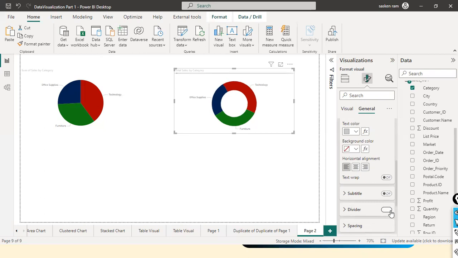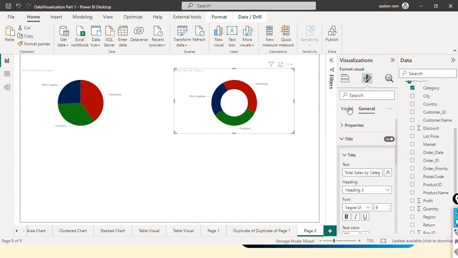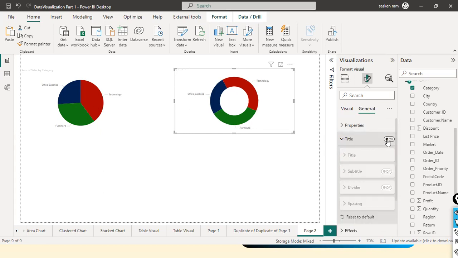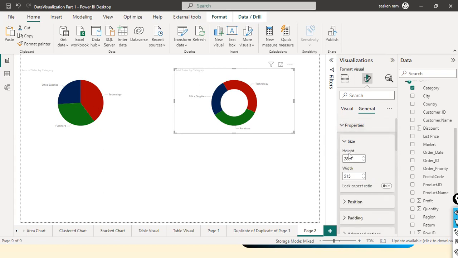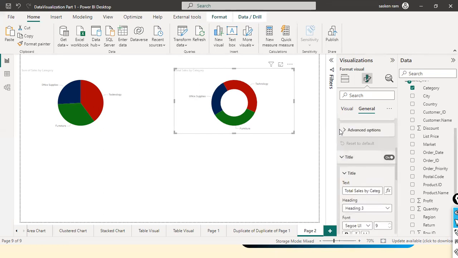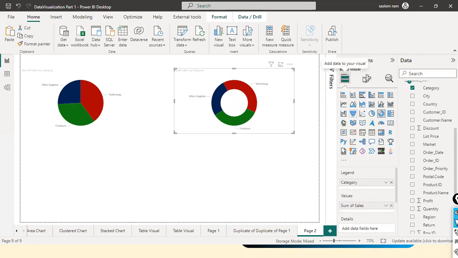The divider, if you enable the divider, it goes between the title and this one. We don't use a divider and all. And okay, let me do one thing. If you toggle the title to off, you get more space, right? Let us do one thing here. Okay, properties, position, padding, advanced options, maintain layer order. These are all not required.